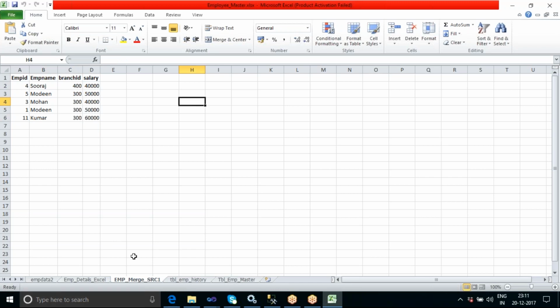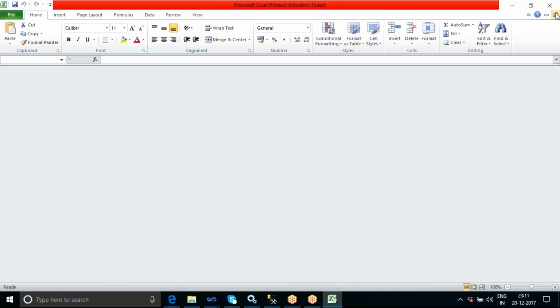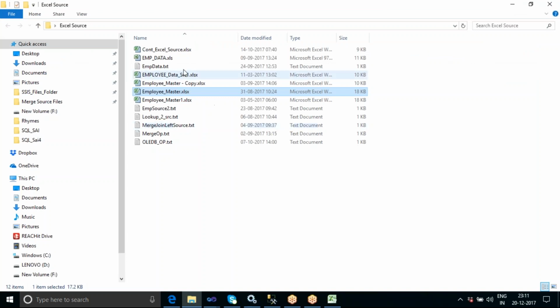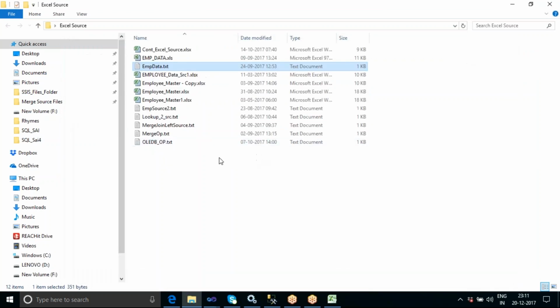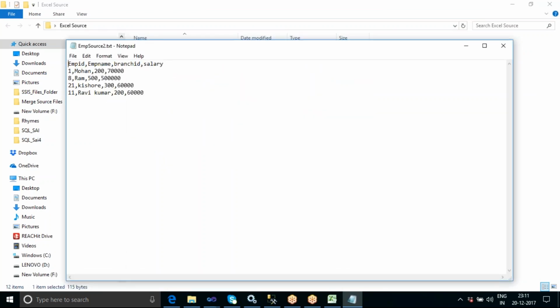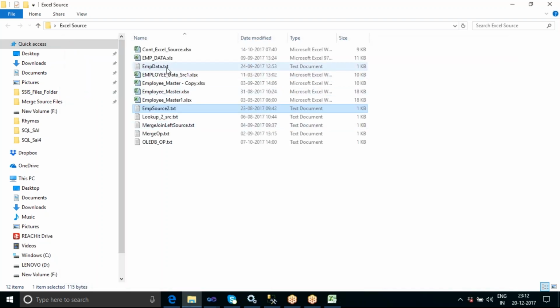I have multiple sheets, and in that I have employee merge source one. Let me take this simple data, and let us take one more text file, that is a flat file source or CSV file source. But here I have some different columns. Now you can see I have employee name, branch ID, and salary. I have some other data coming with the text file. I want to get the data from these two sources and combine them.